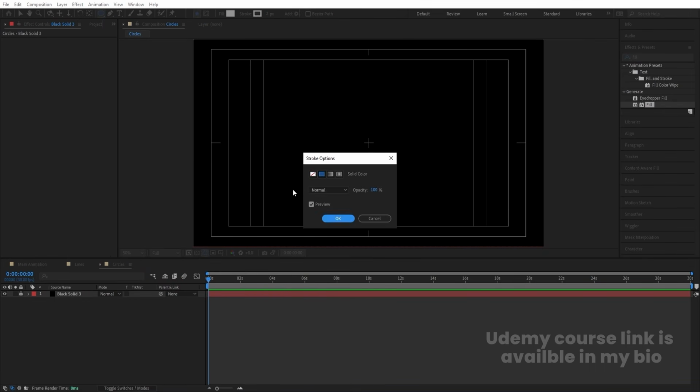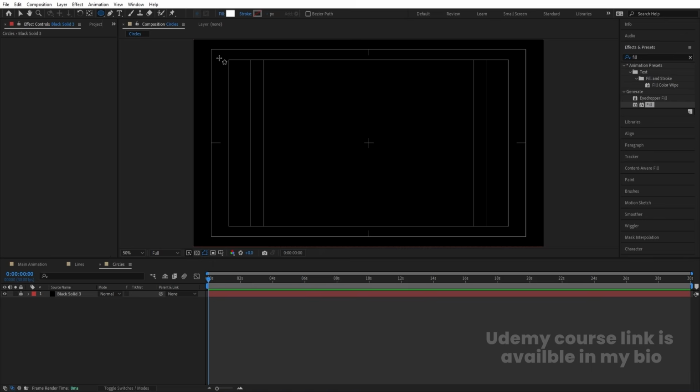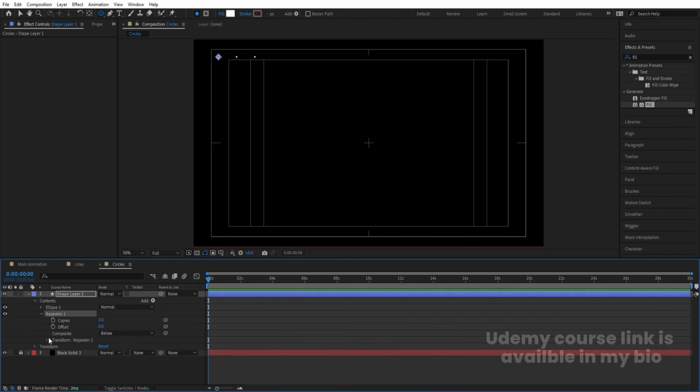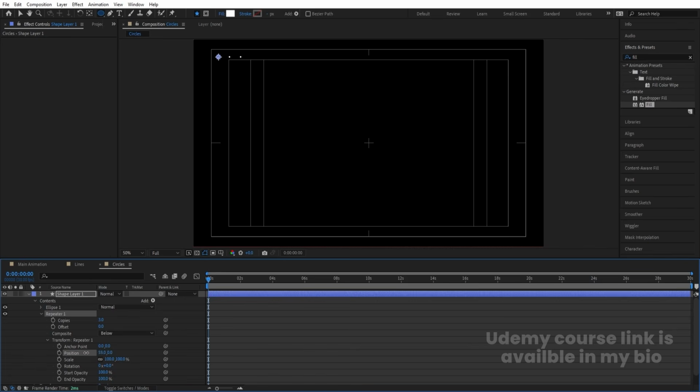And let's delete this stroke, we don't need that stroke. And by holding shift I'm going to create one small ellipse. Select this and press Control Alt Home. Go to the add menu and we are going to choose repeater. Go to the repeater, transform repeater 1, and let's decrease the distance between this over here, and let's increase the number of copies to somewhere around like this.